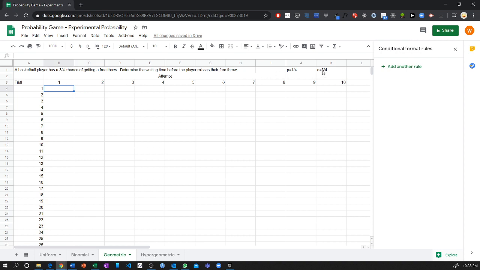Okay, so since it's a 3 out of 4 chance of getting a free throw and 1 out of 4 chance of missing, I'm going to generate a random number between 1 to 4. And 1, 2, or 3 is going to represent getting a free throw, rather, a failure. And 4 is going to represent a success, missing a free throw.